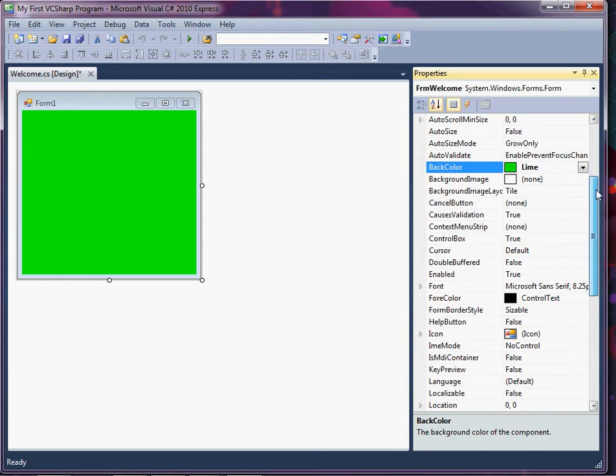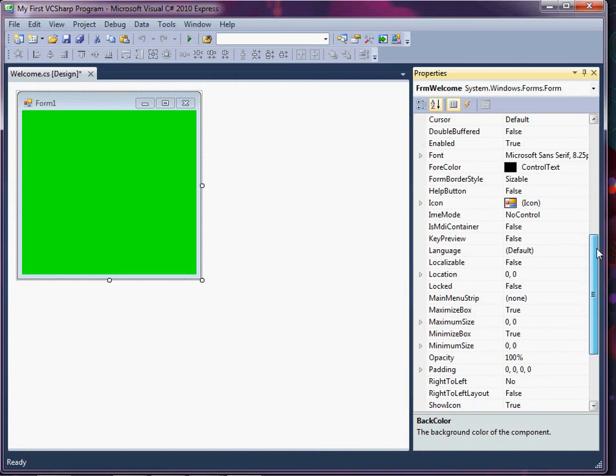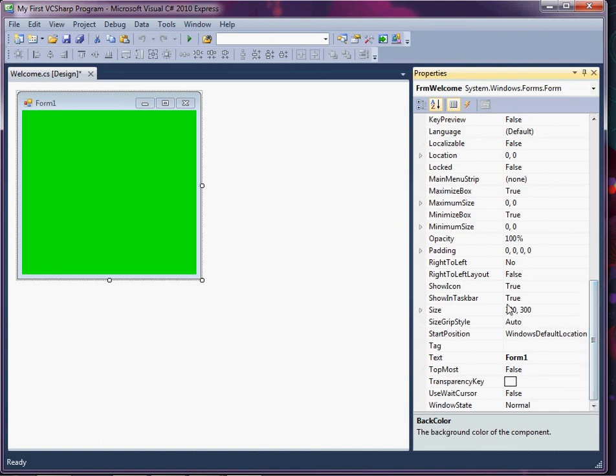Let's go down to size right here. Oh, by the way, if yours are not alphabetized, you see this AZ button? Click that and it will alphabetize them for you. It makes them easier to find.